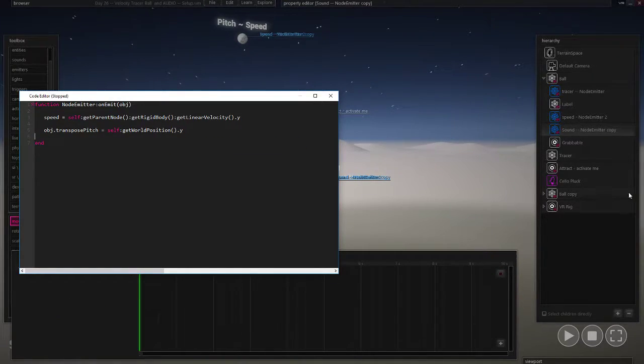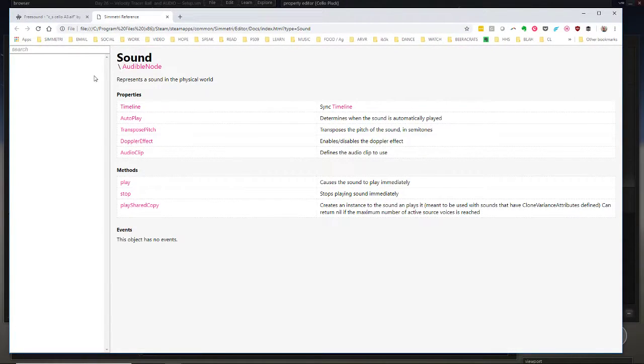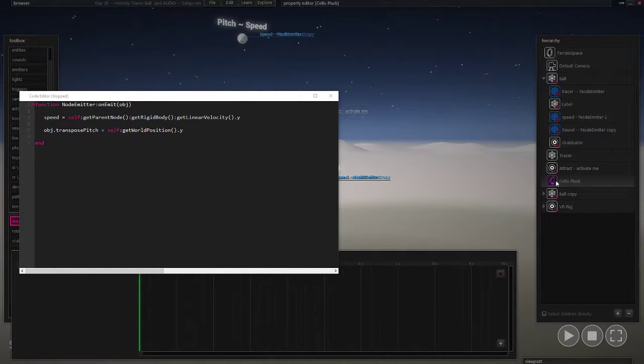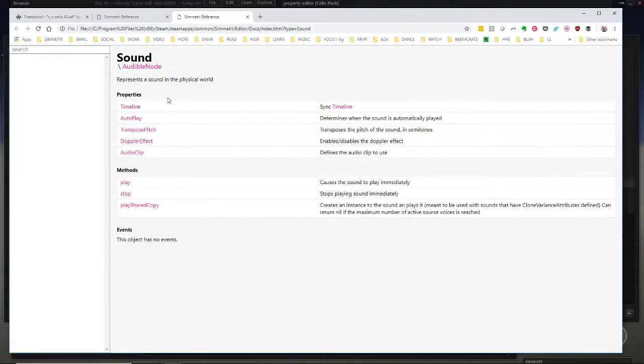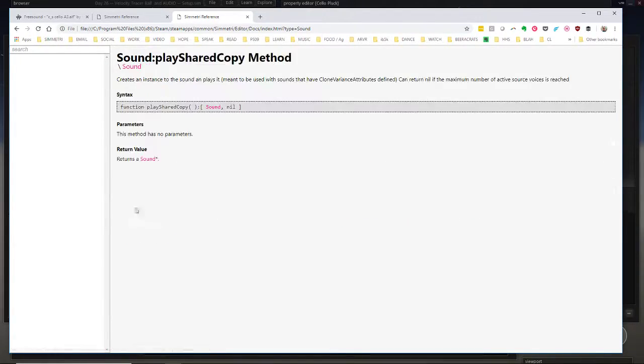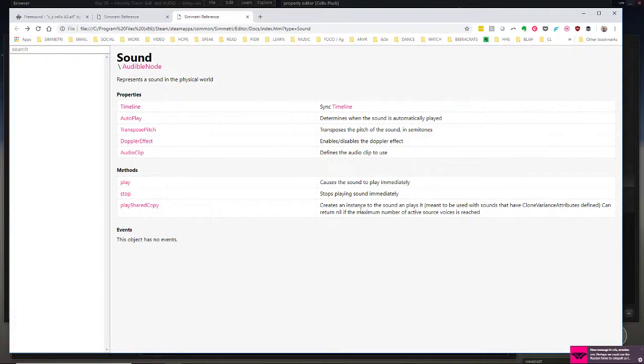Let's take a look. Actually, I think if I'm not mistaken, F1 over a sound. So I hovered over this sound object and hit F1, and the Simmetri docs came up, and you can see that it has the methods play, stop, and play shared copy. I just wanted you to see these. The difference between play and play shared copy is that play shared copy puts out a totally new instance.